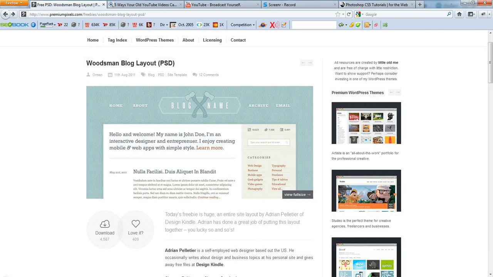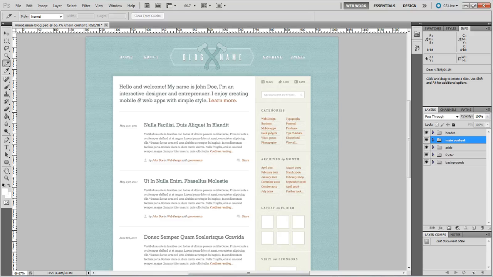So I have already downloaded the PSD file, Woodsman blog, and I have removed the grid system that he had set up with the guides, so I went ahead and cleared guides, and now we want to prepare our PSD to slice.